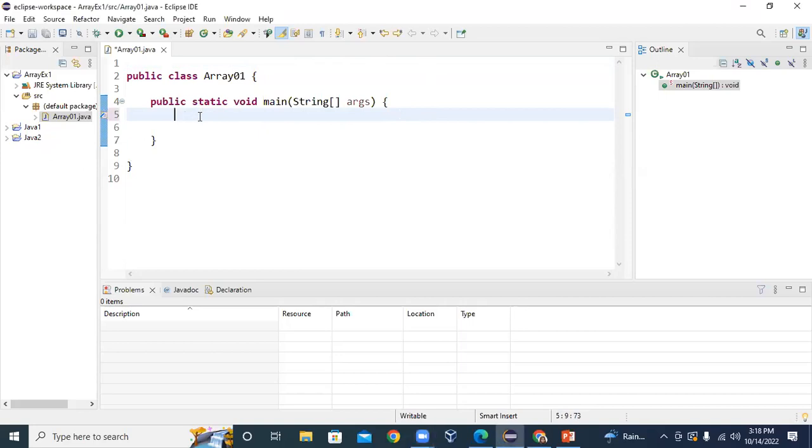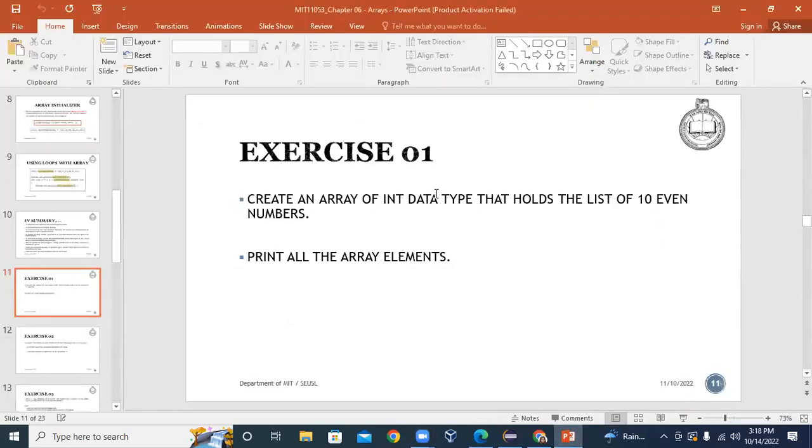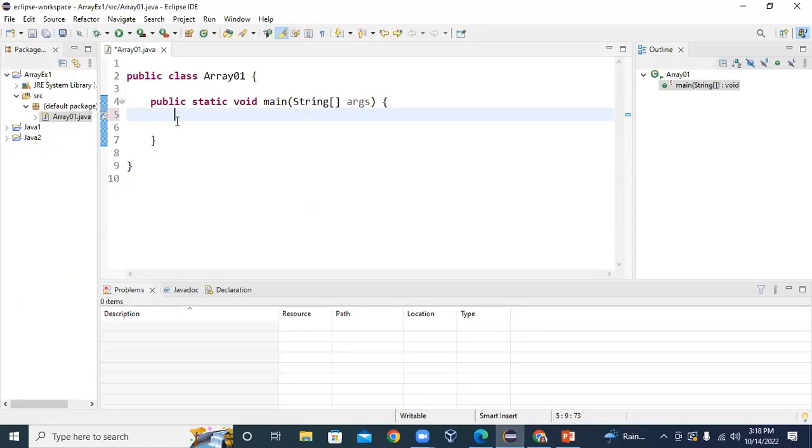Okay. So what is our exercise, right? Create an array of int data type that holds a list of 10 even numbers. Print all the array elements. Okay, so let's see. So we have created the class, and of course that's a public class. And within the main method, what we are going to do.